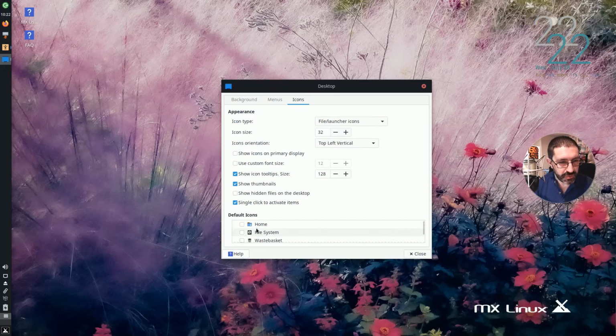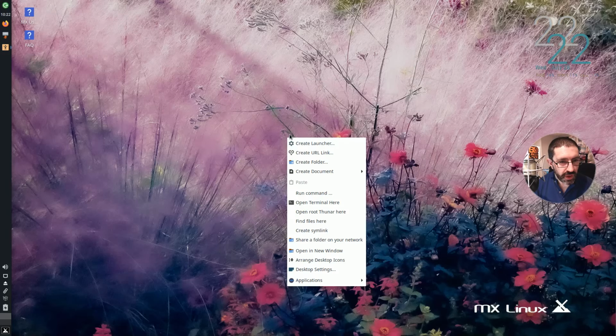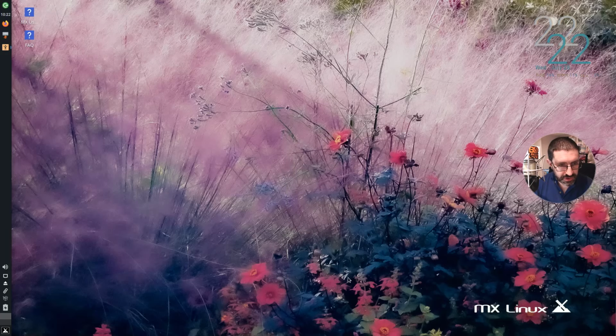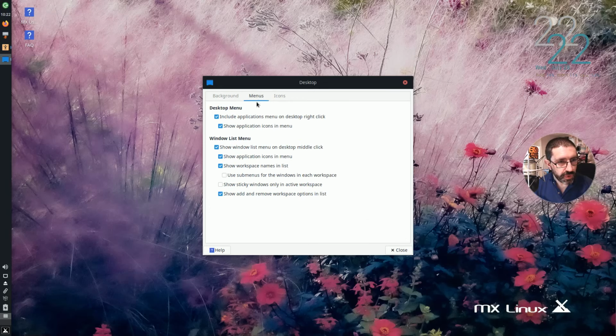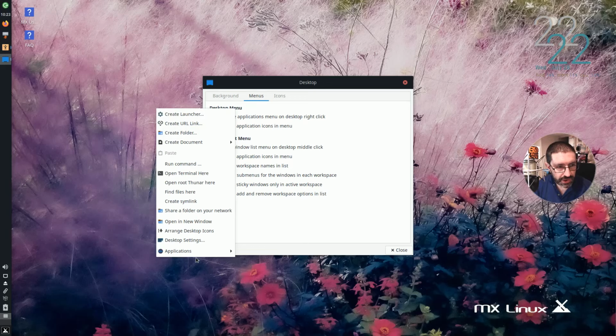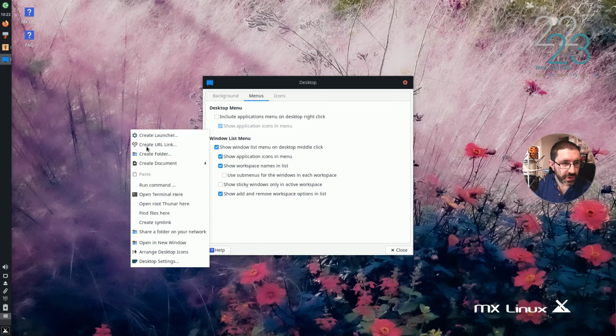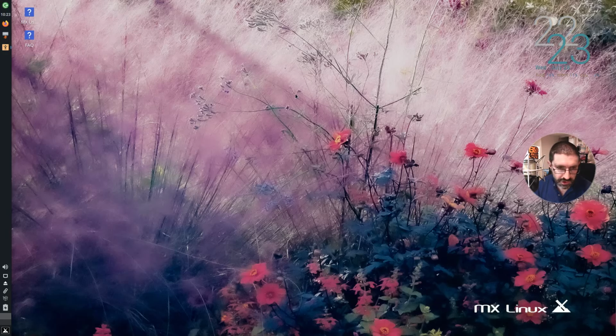So you've got your standard way to set up your icons. So if you're used to having icons on your desktop, you can do that. So I'm doing that here now. You can see, yep, it's all working out perfectly. And if I go into desktop settings again, icons, menus. Yep, so here you can choose whether or not you want to include the applications menu when you do your right click. So for example, I do the right click now, you can see applications is here. I can turn that off so that when I do a right click, the applications menu disappears. That's generally how I use XFCE.